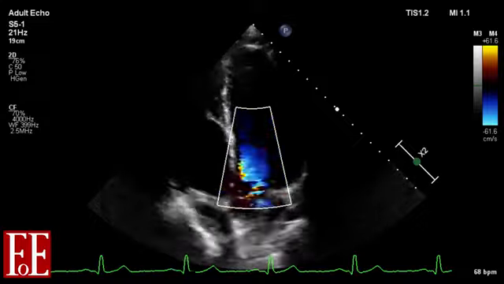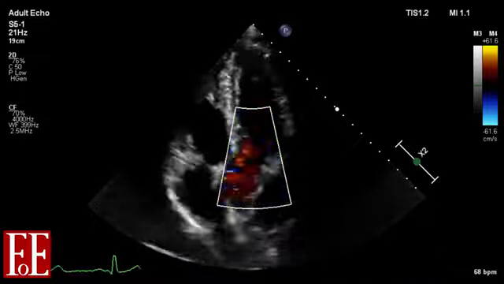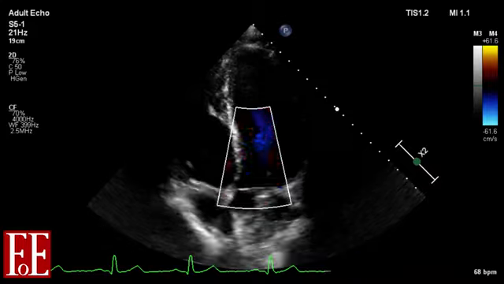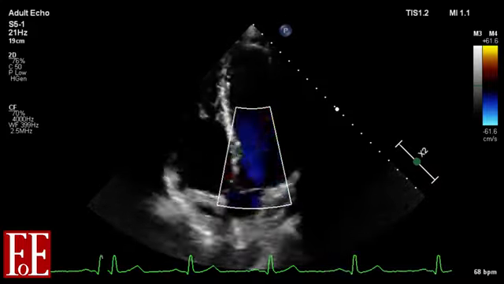Also keep an eye open for any turbulent flow within the left ventricle outflow tract, which might suggest that there's some sort of obstruction at this level.